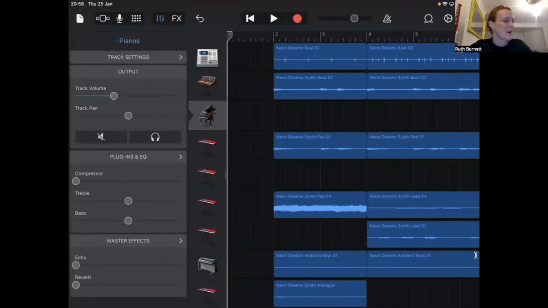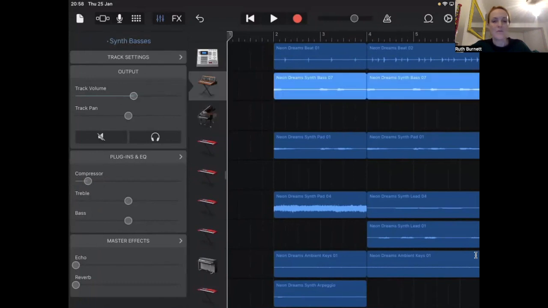So let's go to our synth basses. Now, dragging the trackpad slider adjusts the balance between the left and the right speakers. So perhaps you want the sound to come out more of one side than the other. I'll pop it back about here. And adjusting the treble and bass sliders changes the tone of the track as well. And you can also adjust the reverb and echo levels and hear how they affect the sound.